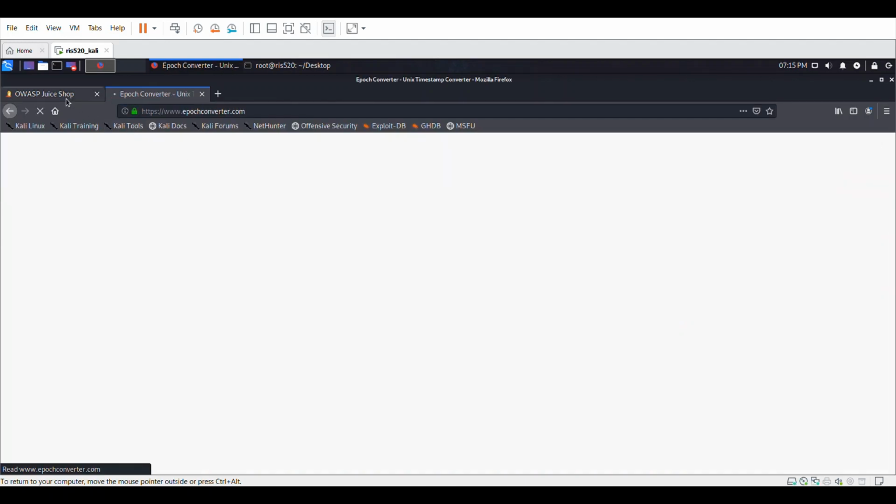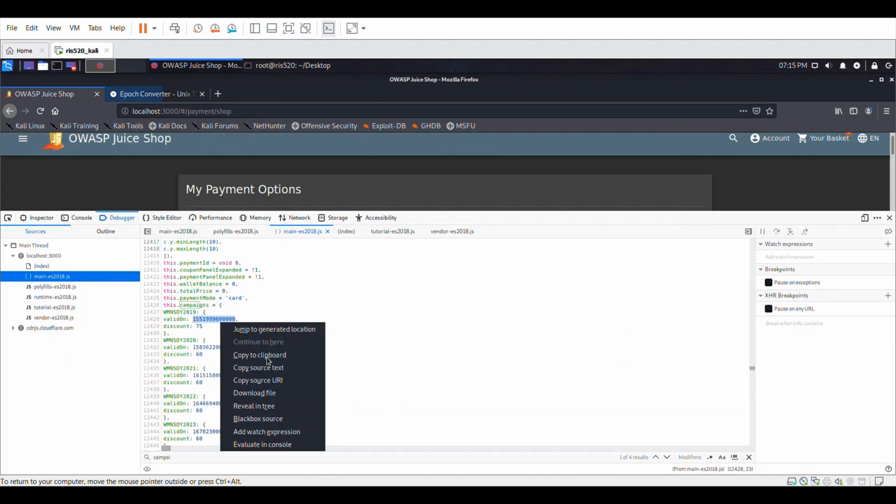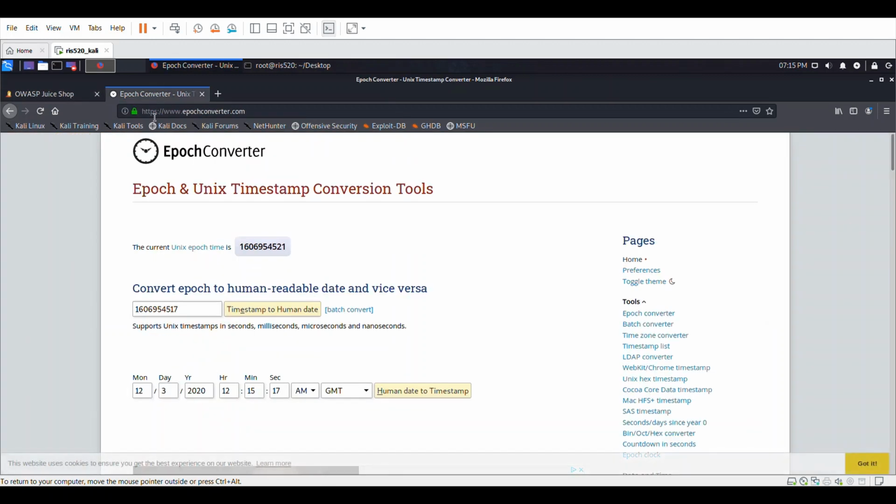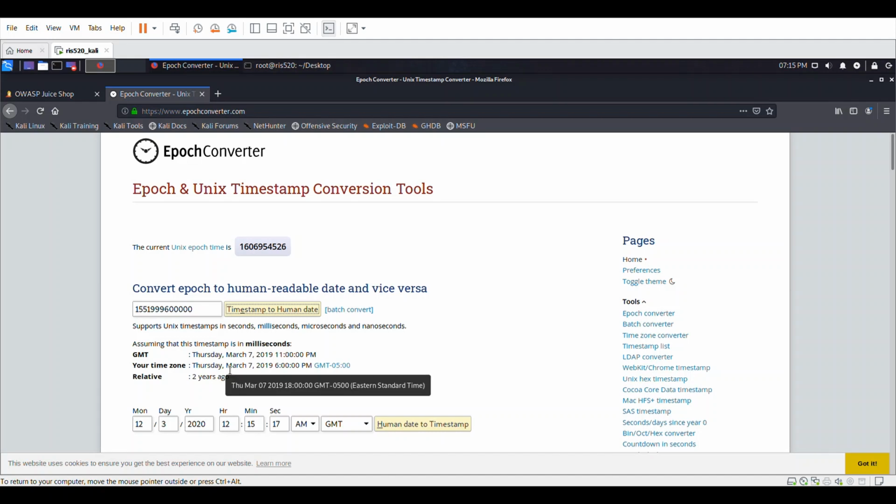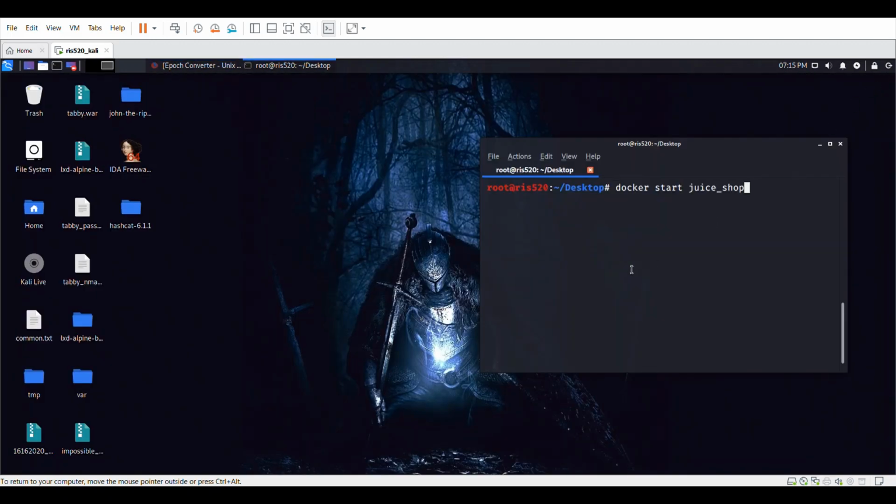So all we're going to do is open up a timestamp converter. We're going to copy this timestamp into here. And it's going to say the timestamp is valid on March 7th of 2019. So in order to do this, to change the date of our machine, what we're going to do is run this command. Set it to March 7th at 11 p.m. There you go, our date is now changed.